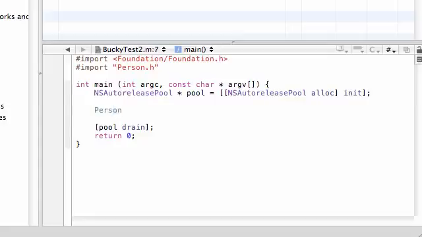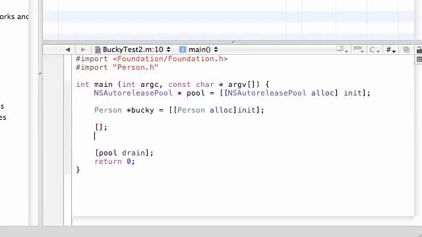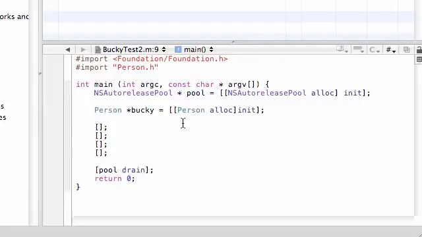So Person, it's a pointer. I'm going to name mine Bucky. And what you need to do is set this equal to brackets within brackets, and go ahead and put Person, allocate memory, and initialize the object. So now we have an object called Bucky. We can begin calling stuff onto it. I like to get all my annoying stuff out of the way and then I can type in the meat.